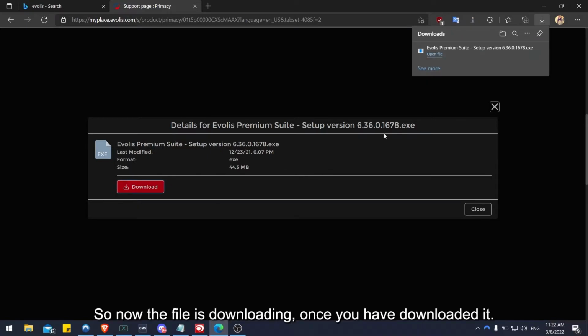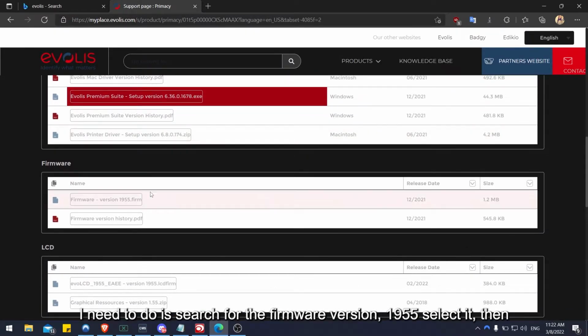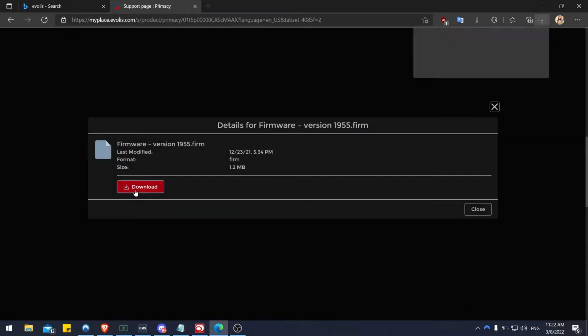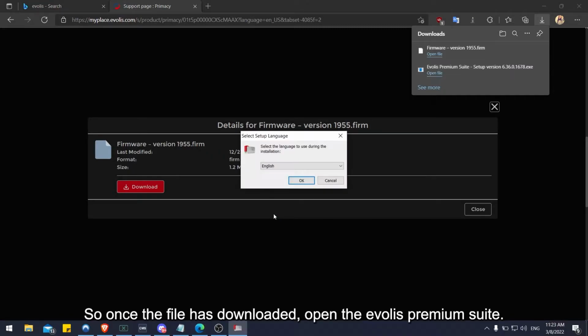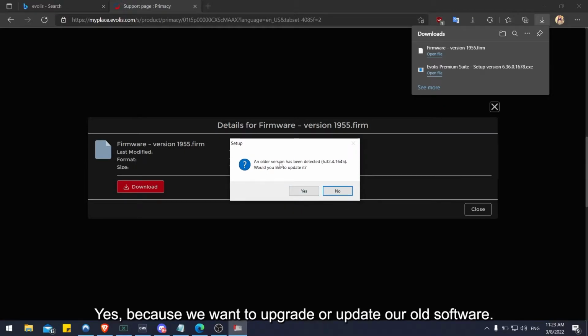Once you have downloaded it, what I need to do is search for the firmware version 1955. Select it, then click it to download. Once the file has downloaded, open the Evolis Premium Suite. Just click OK. Then click Yes, because we want to update our old software.